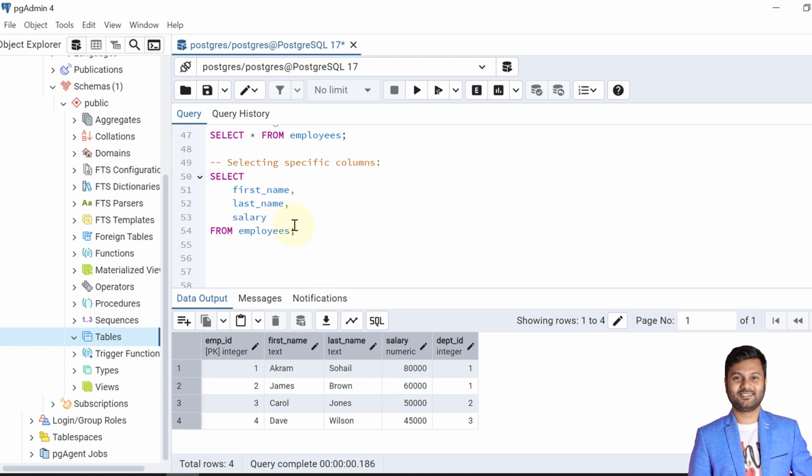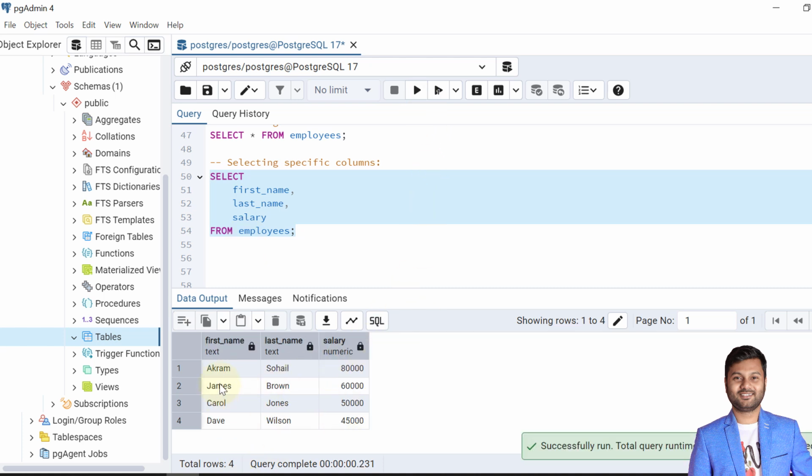In this case, we can specify first name, last name, and salary from employees. This will retrieve all the records from the employees table, but with these three columns instead of all the five columns that are present. Here we can see that data is returned from the employees table but with three columns.